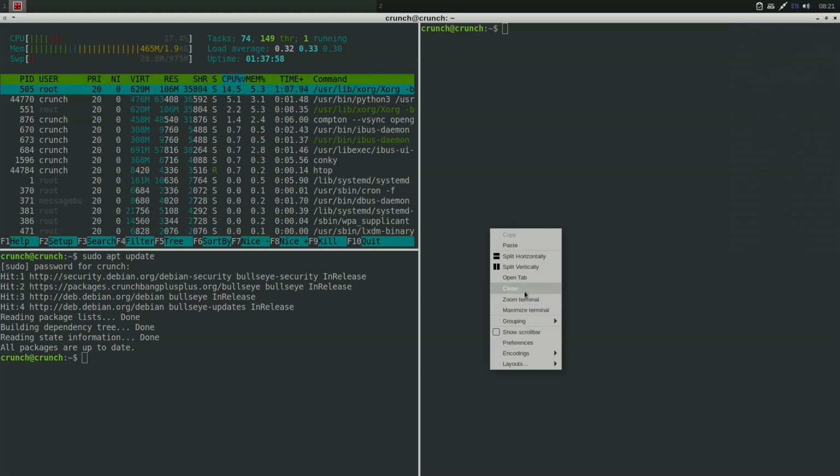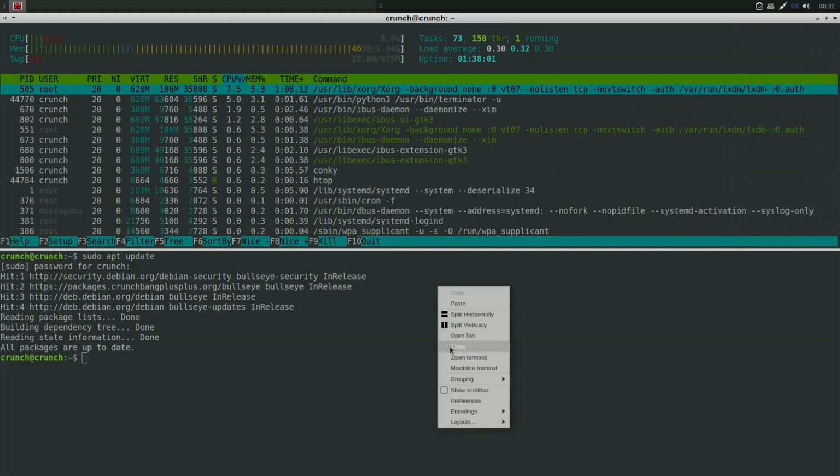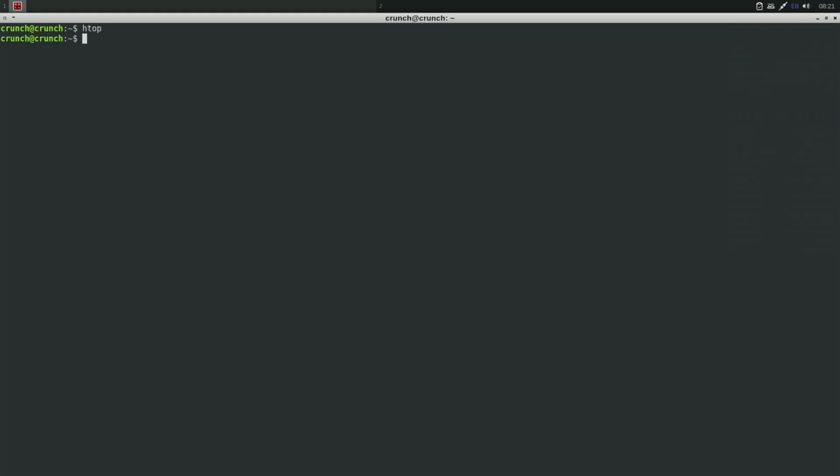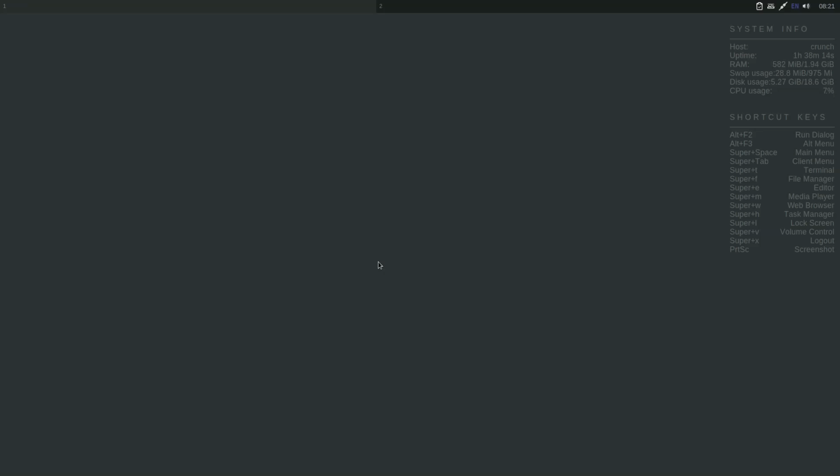Let me close all of them. Let me close this one also, and let me close this one. F10 and quit. Also exit, and we finished. So looking at this one as a terminal.